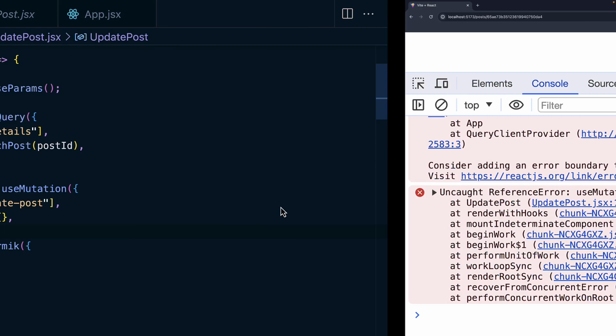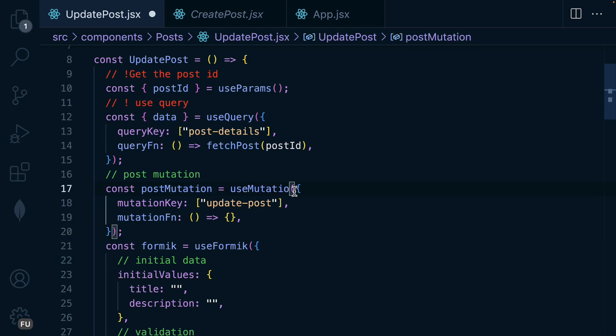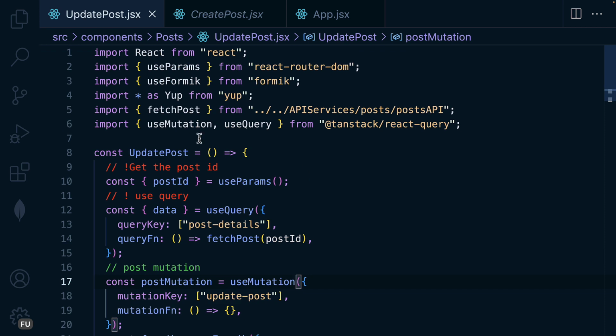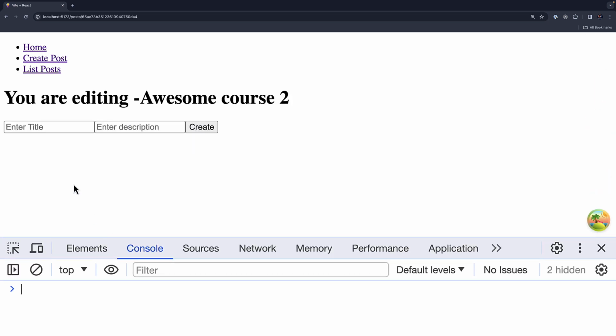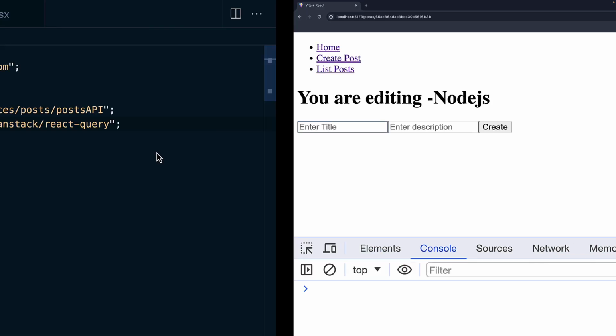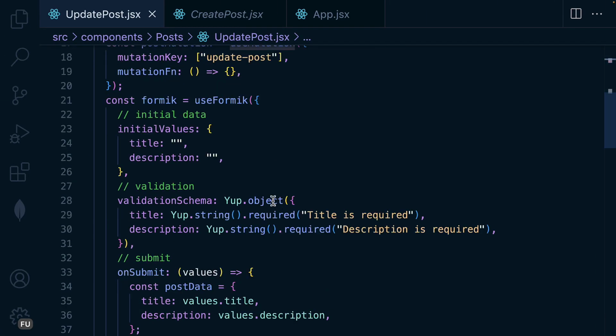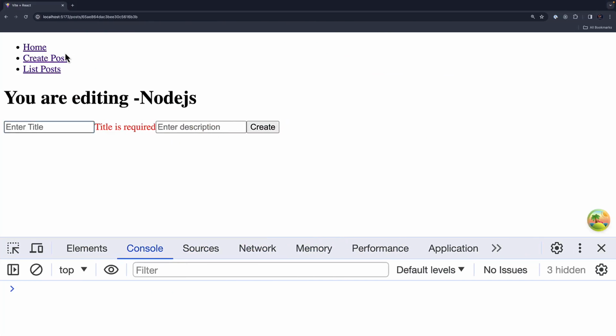useMutation is not defined, so let's import this, and the auto import is fine, which is this. Now we have the form being rendered, which says that you are editing awesome course 2. If I go to Node.js and edit, it says you are editing Node.js. Next step is that I want to pre-populate the data into the form. So let's go ahead and do that inside Formik, and that is the initial values. If I provide something like Node.js, it will be visible inside the form. Now let's see, and we have Node.js.